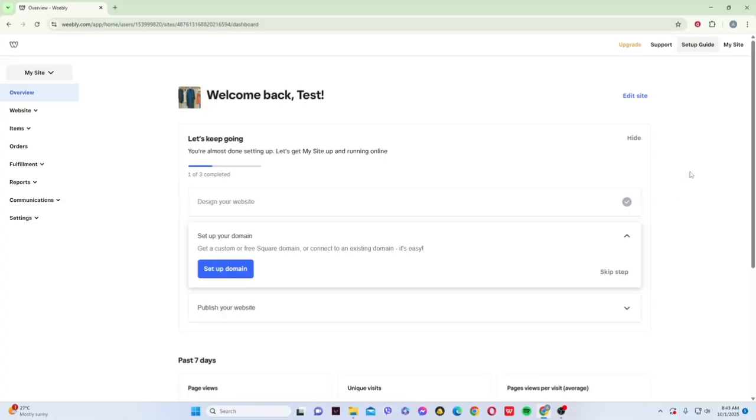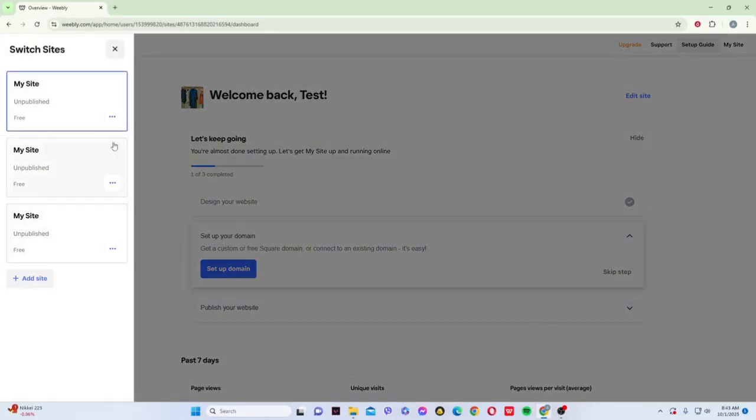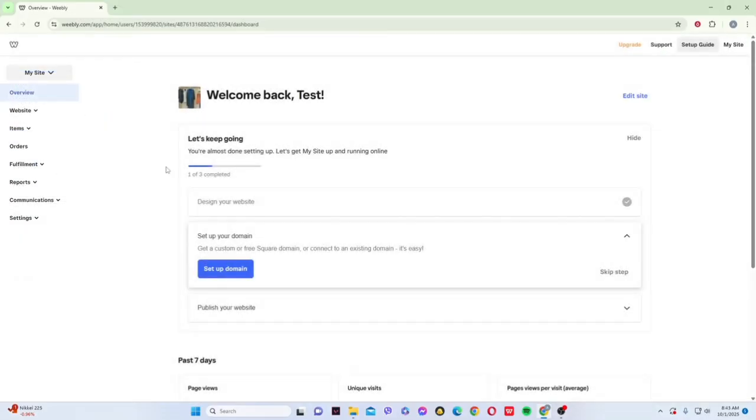First, log into your account. Then, on the top left, click on My Site and make sure that you're on the site that you want to work with. Now, on the left panel, go to Website and under it, go to the Domains section.